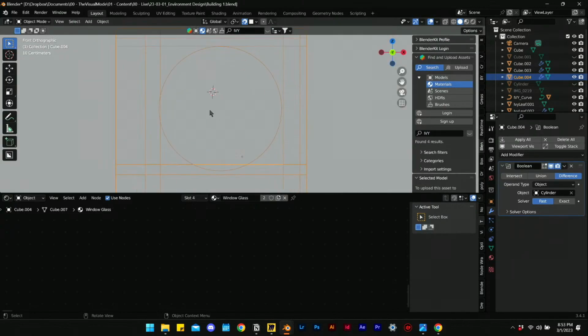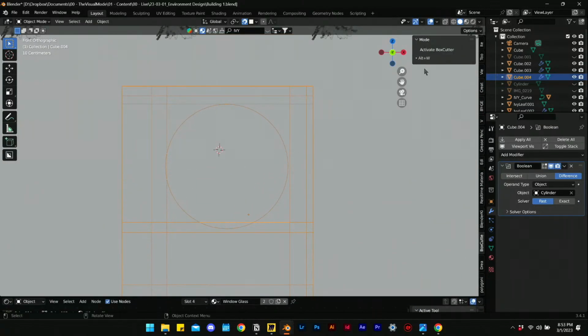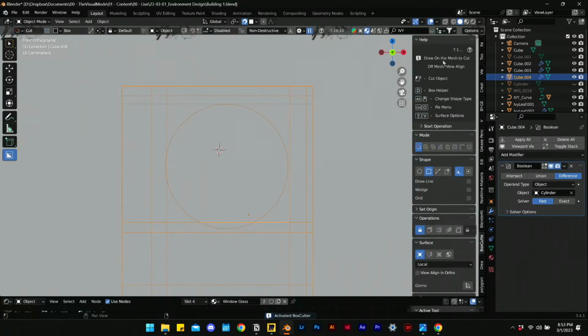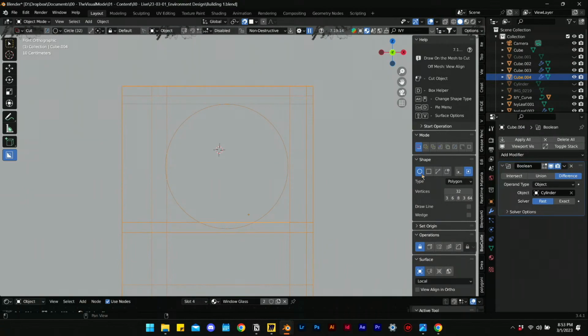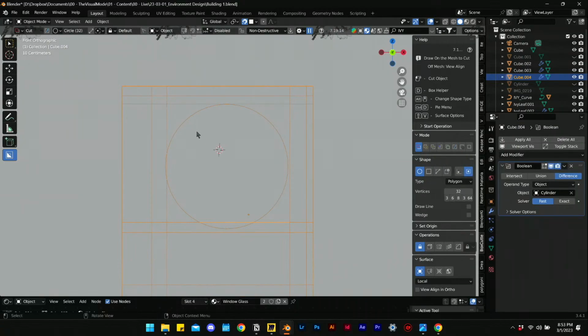There is another cool, neat plugin that I've worked with called Box Cutter. Box Cutter makes life real easy for Boolean operations. We can activate it by hitting Alt W. We can select a circle right here, and then we just select a mode for modeling. So I want to cut into the object. No, I actually want to, I suppose it is cut. What is this one? Extract. Let's say it is cut.